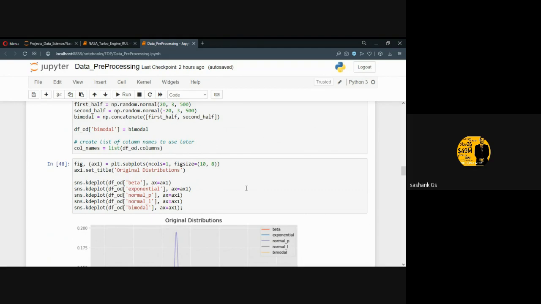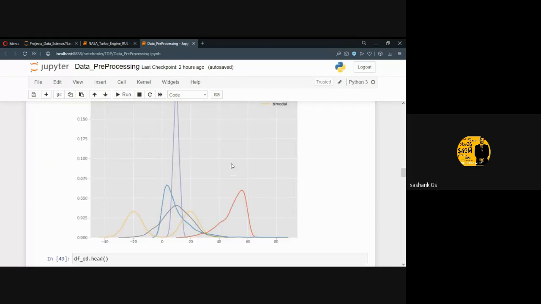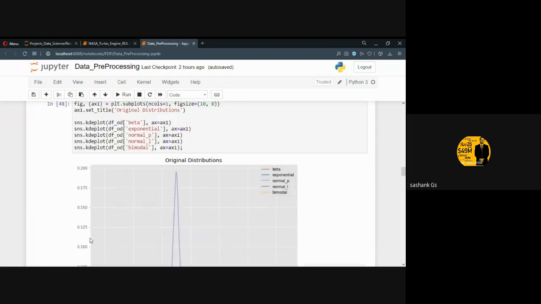The kernel density function is nothing but the probability density function. So it is going to plot the probability density function, and it specifies the density for each of those distributions. So x value obviously contains the range, and y value is the density. So density meaning the importance of each of these values.